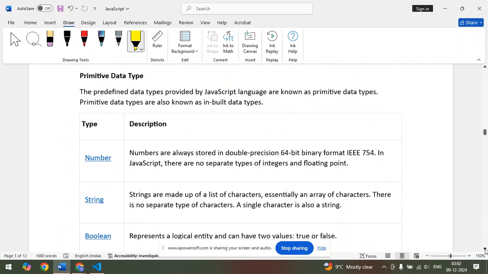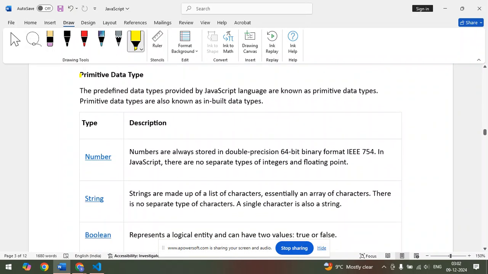Okay, so here we have primitive data types. The primitive data types provided by the JavaScript language are known as JavaScript predefined data types. So the predefined data types are known as primitive data types. The primitive data types are also known as inbuilt data types. So they are already present, already there. Okay. So let's see what they are.